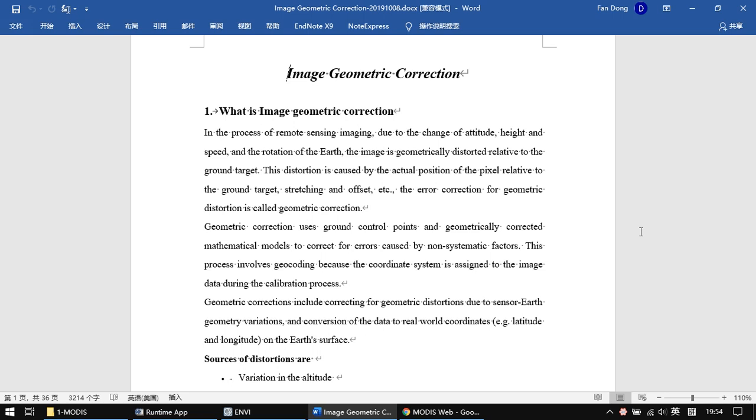for the non-systematic geometric deformation, it is irregular and caused by a series of reasons, such as the instability of flight altitude, or the change of the height, the speed of the satellite, or the curvature and the rotation of the Earth, and the air refractions, etc. The purpose of geometric correction is to eliminate the geometric deformation caused by these non-systematic factors.